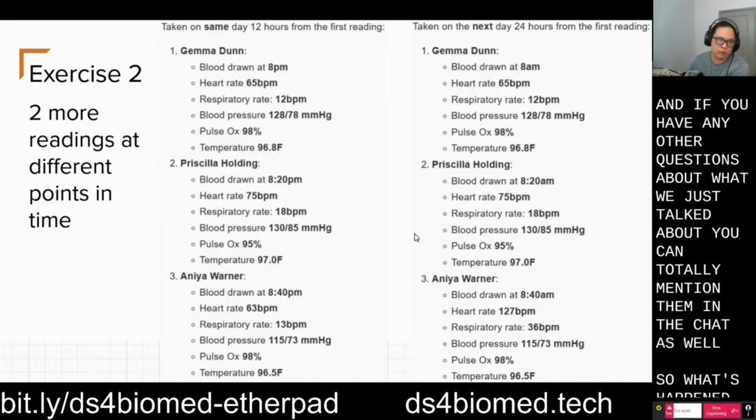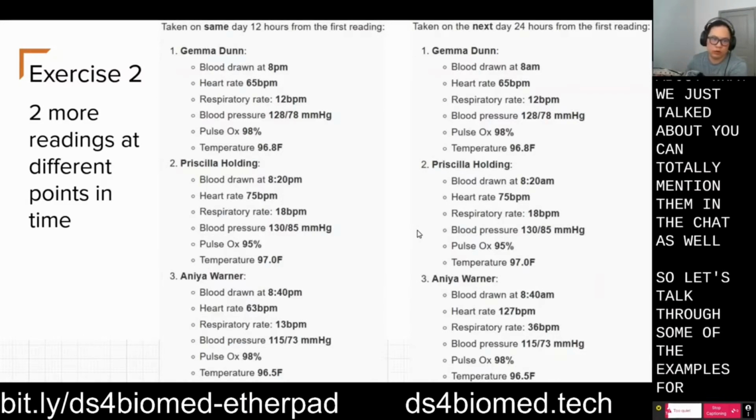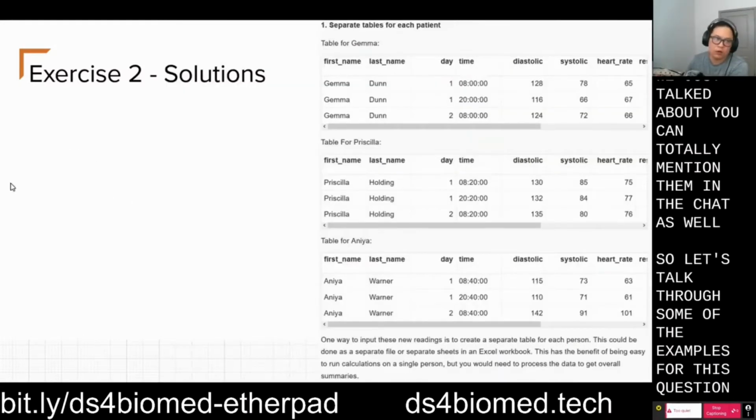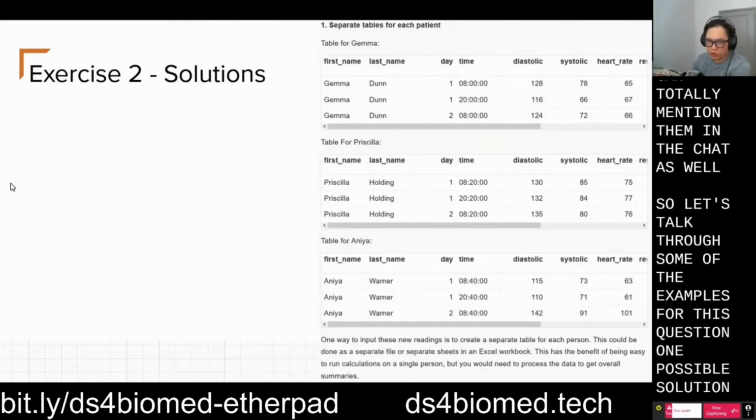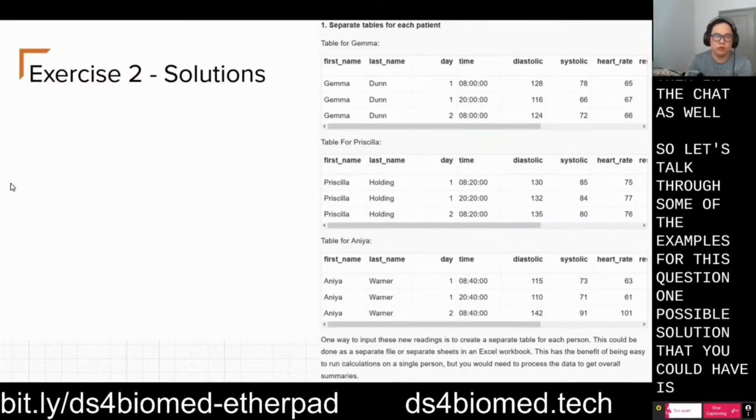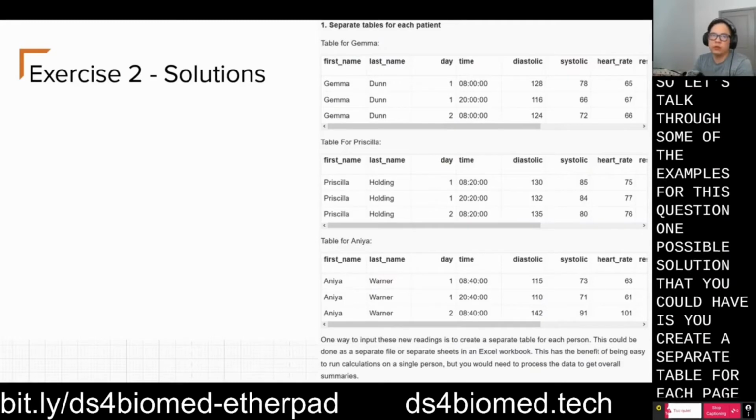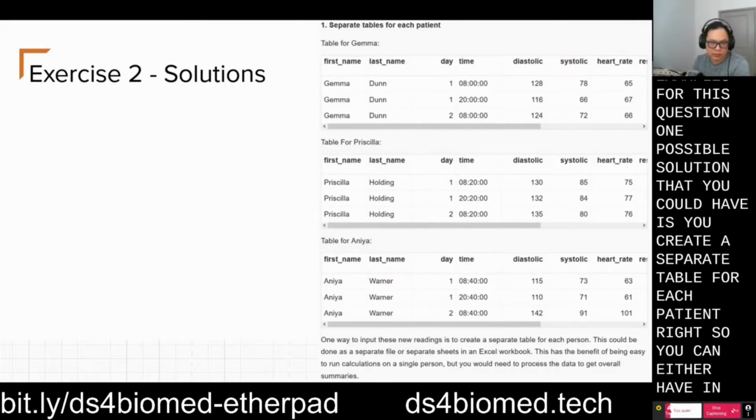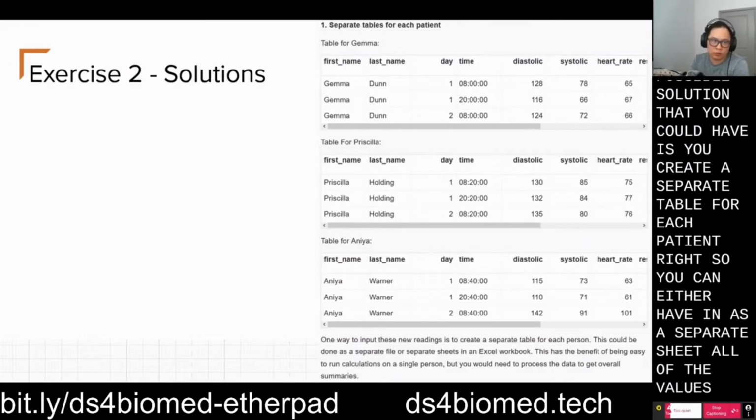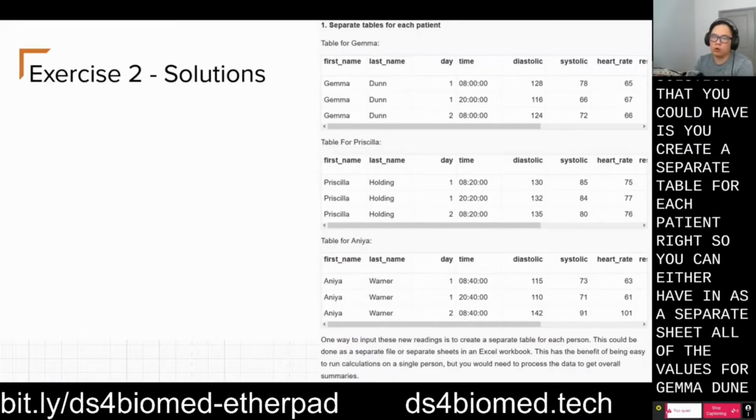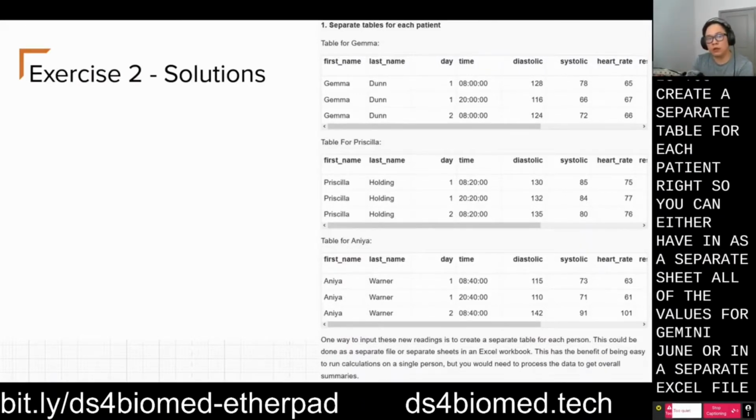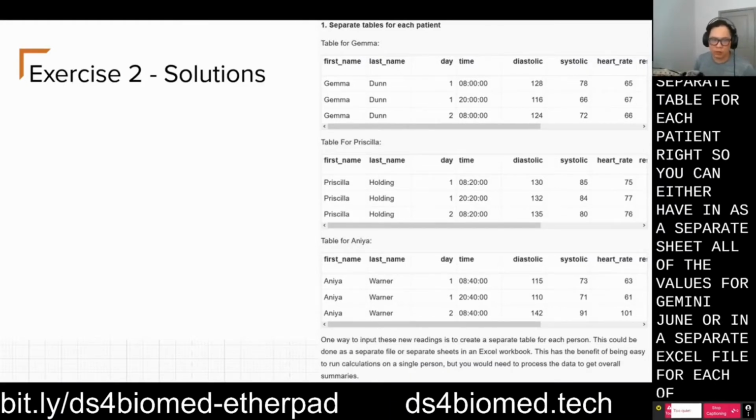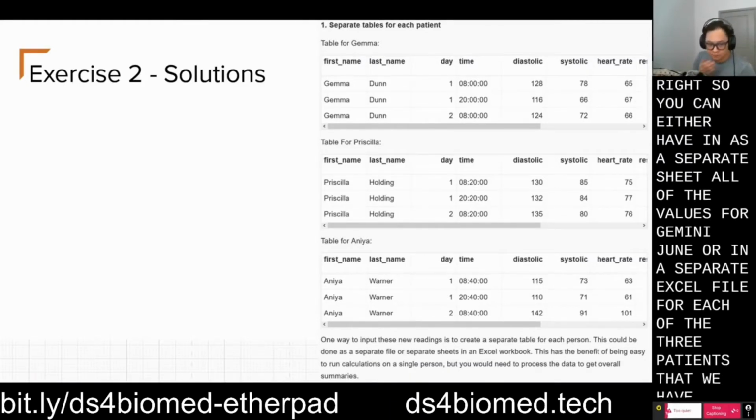So let's talk through some of the examples for this question. One possible solution that you could have is you create a separate table for each patient, right? So you can either have in a separate sheet all of the values for Gemma Dune, or in a separate Excel file for each of the 3 patients that we have.